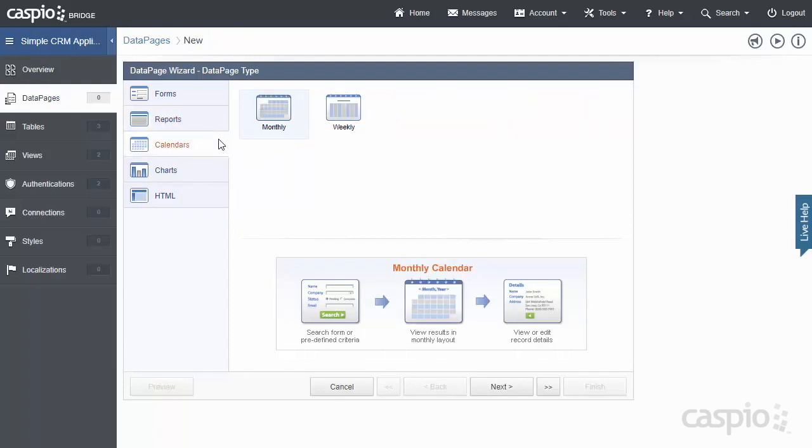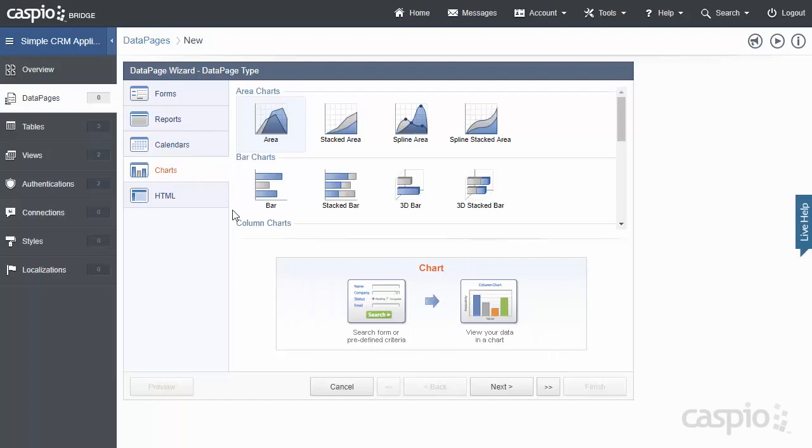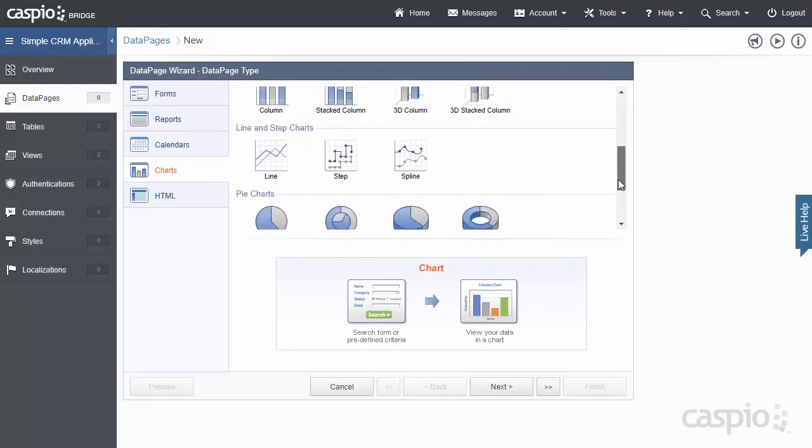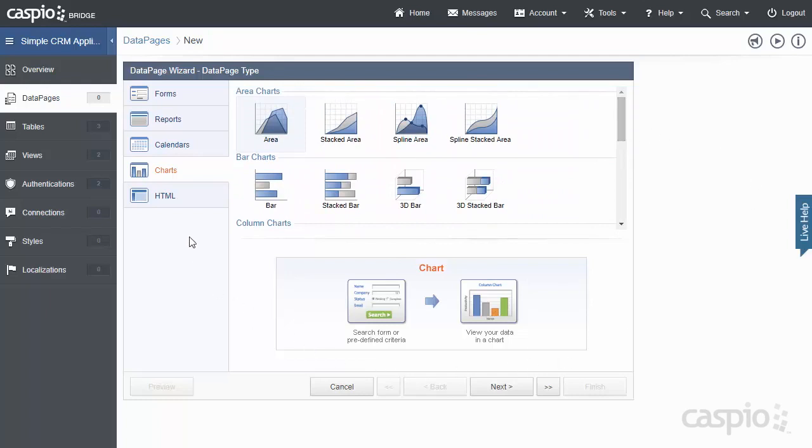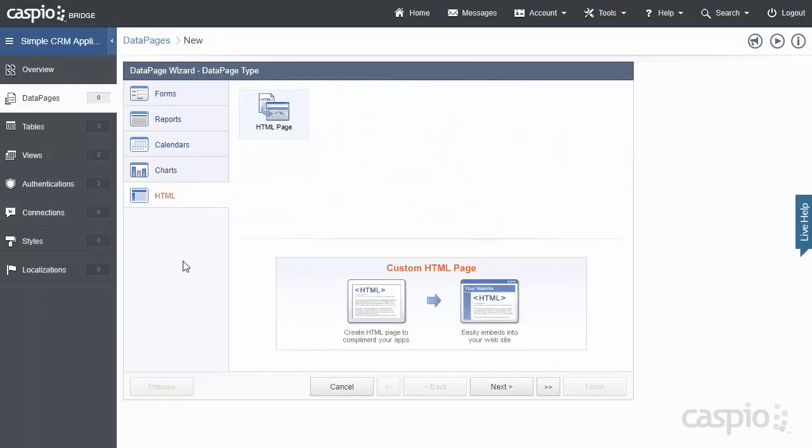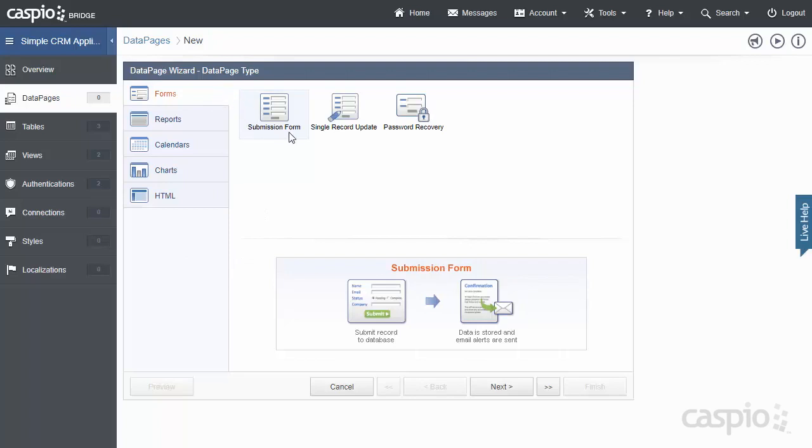If you want to build calendars, so for example, if you're building an appointment tracking application or event management, a calendar may be a good option so that you can plot all of the dates and all of the events onto an actual calendar. If you want to build dashboards and analytics and charts, Caspio does provide you with a point-and-click interface to easily create charts for analytics. And finally, if you're a little bit more technically adept, you can build some more sophisticated applications using an HTML data page. For now, what we're going to begin building is a simple input form that allows Tom and Kelly to add a new lead.